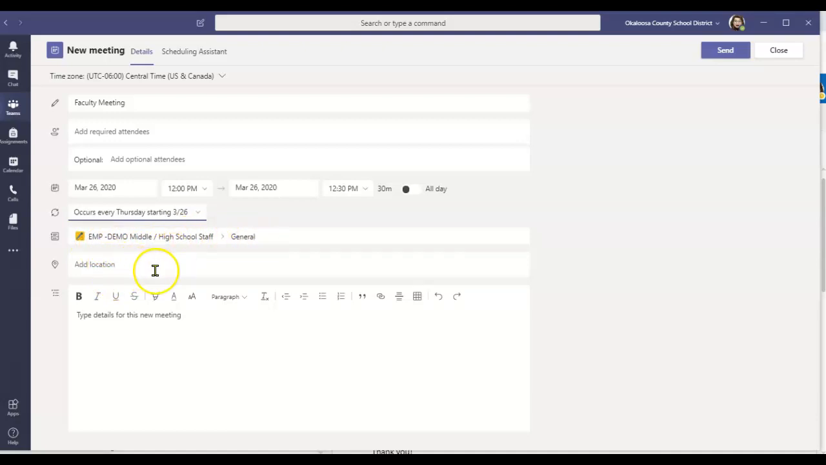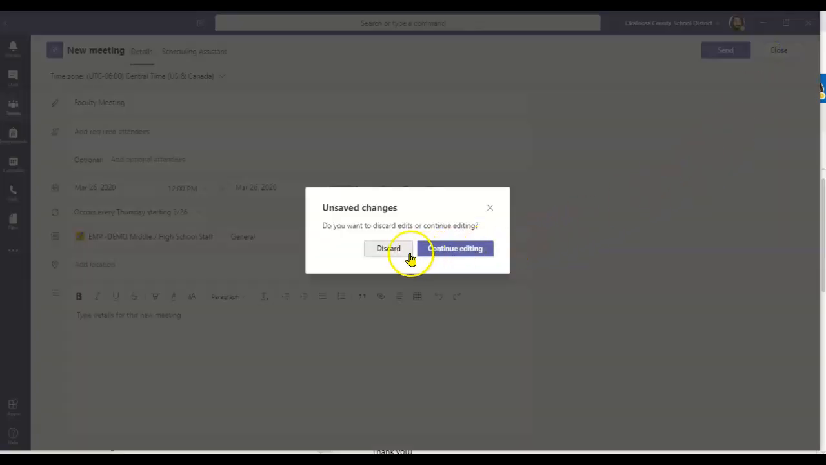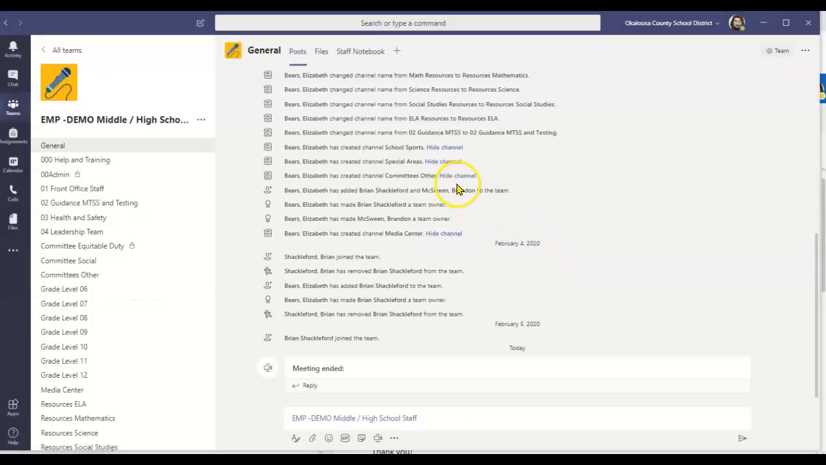Add the location, which I don't need to because we'll all be in our rooms or at home, and type details for this new meeting. So I can go in and edit as need be. Then when I send that meeting out, everybody will get that. And that will allow me to schedule the meeting.